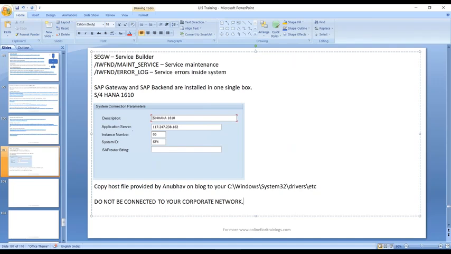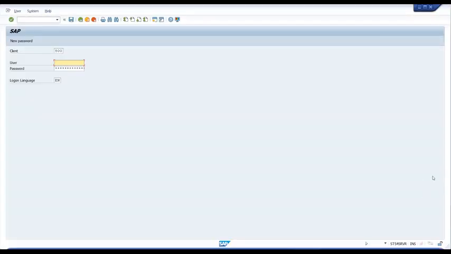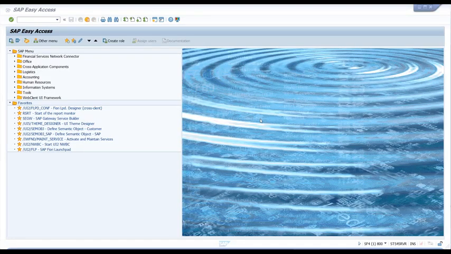So let me log into the server. Just connect to our server, and I'll use my username and password to connect. Okay, I used it. And now you can see from my local computer, I am already connected to the server. All the important transactions are already added. SEGW is one of them, very important.